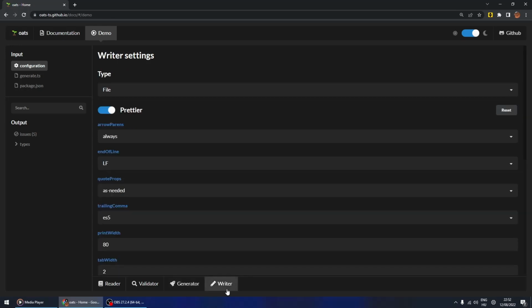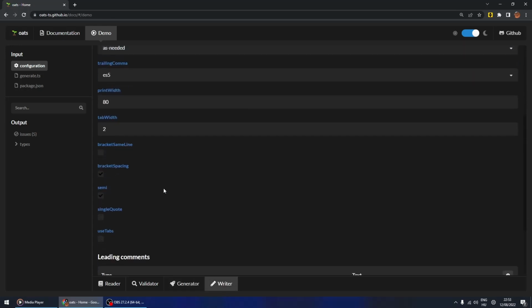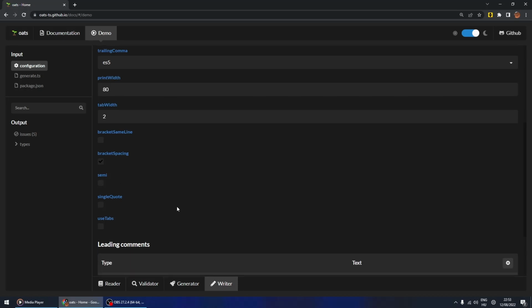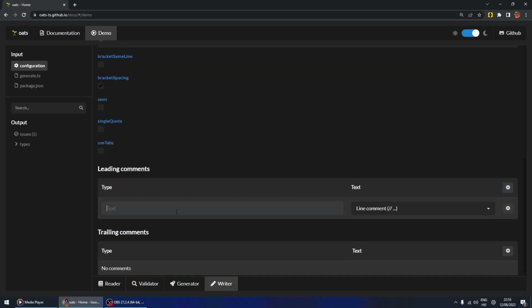And in the writer section, I'm going to tweak formatting options, as I prefer not to have semicolons. Then I'm going to add the comment that will appear in the beginning of each generated file, warning us the file is indeed generated and we shouldn't edit it by hand.